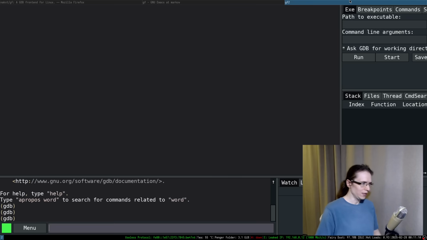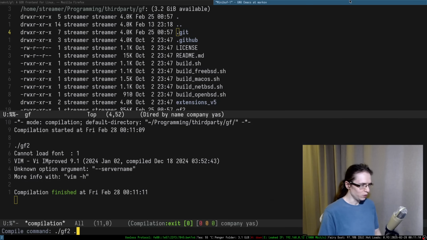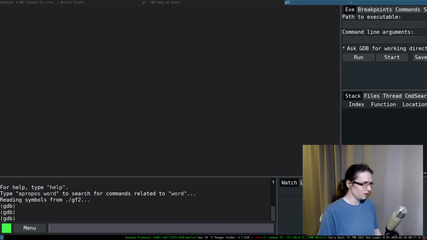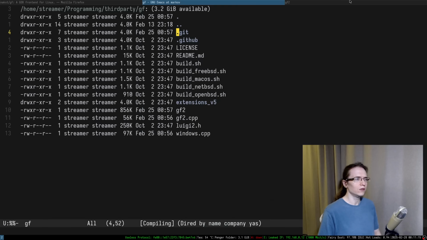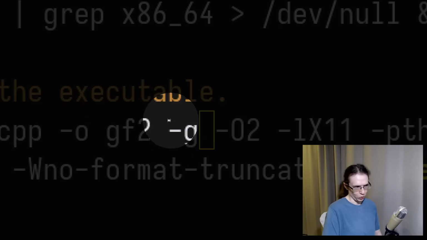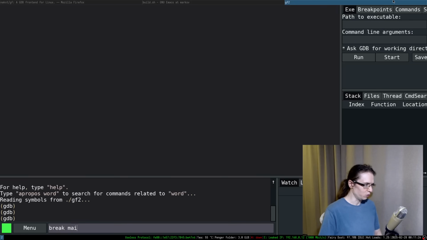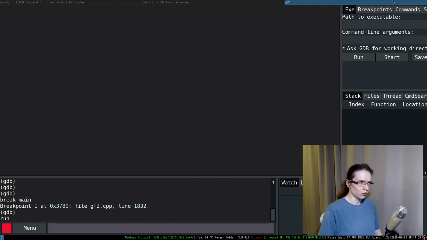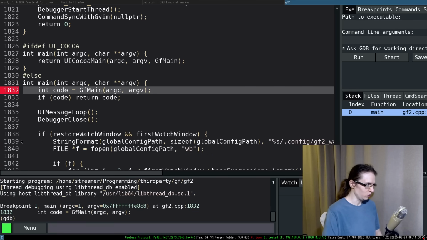So this is how it looks. We may try to open GF with GF, right? So I suppose it is actually built with debug information. Let me see, does it use -ggdb or maybe -g? Oh yeah, as you can see, it does in fact build with debug information. So that means we should be able to break on main, then run the debugger within the debugger. And as you can see, it broke, and there we go.